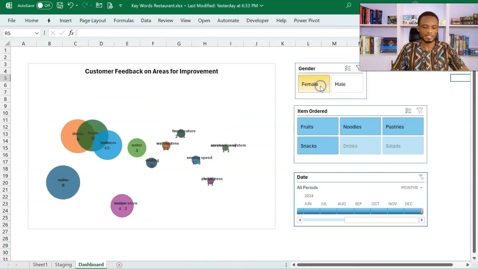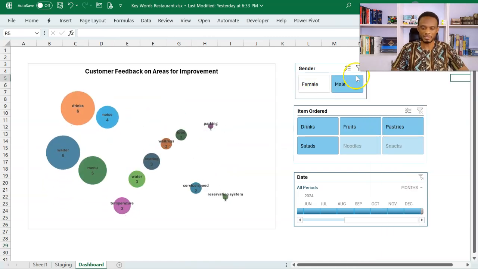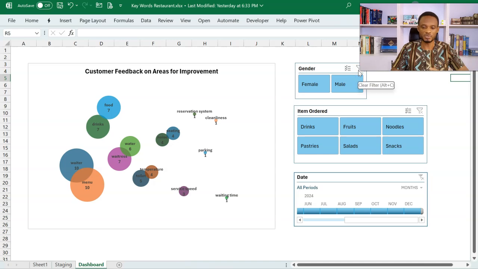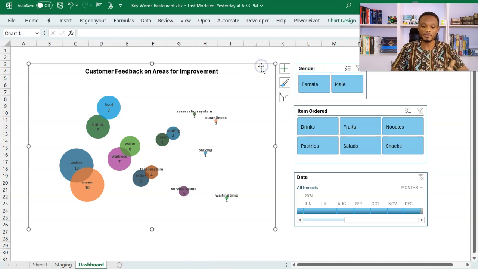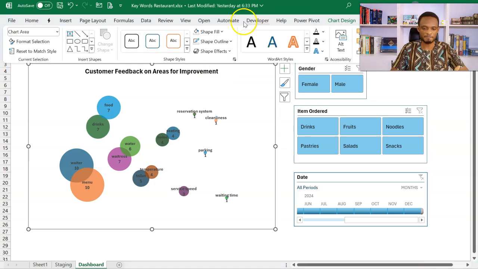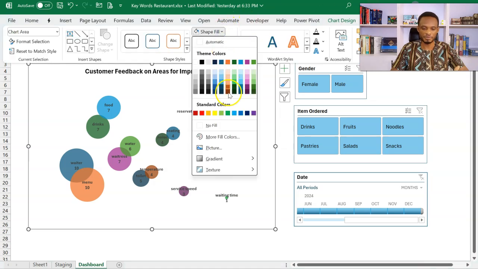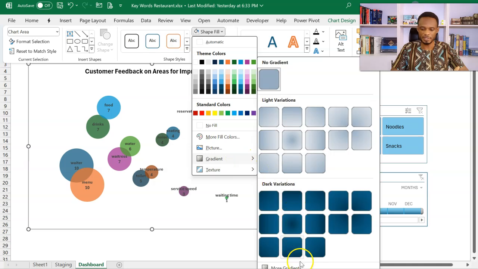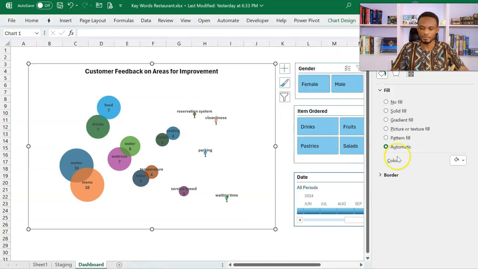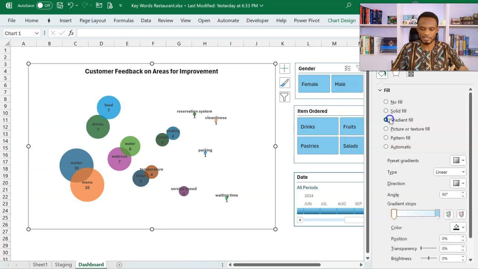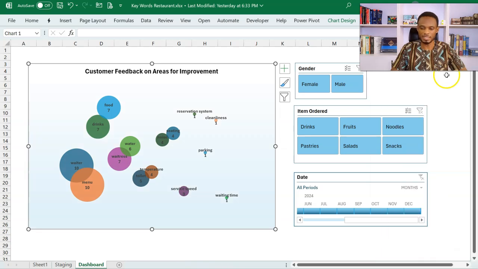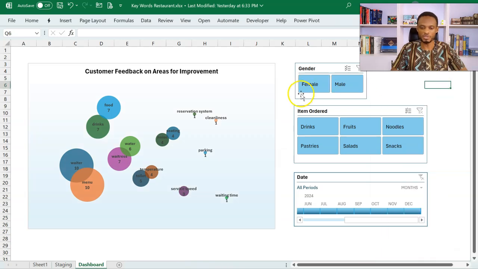Okay, so essentially this brings us close to our final work, right? The last thing that we need to do is to put in a gradient fill. So I'll select the chart, go to format, and then under shape fill, go to gradient, and then go to more gradients. Okay, so over here I can set a gradient fill to this. That is all the formatting that we need to do.